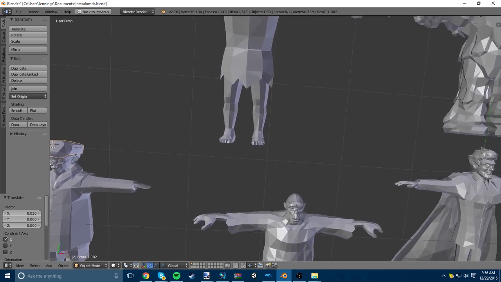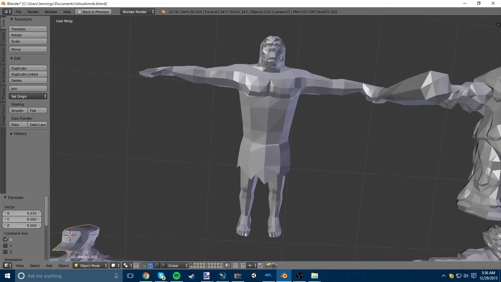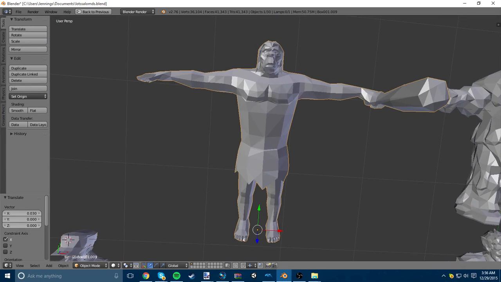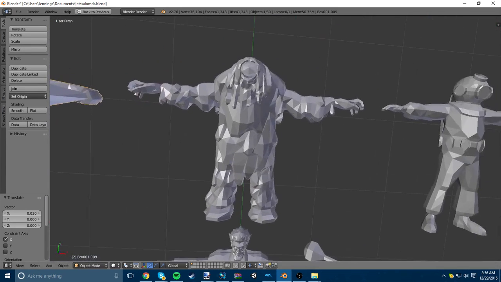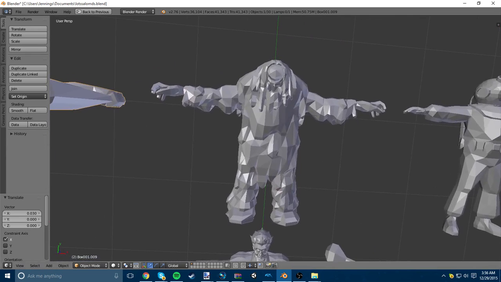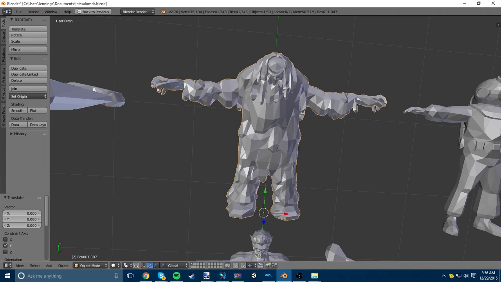So this is a zombie. The caveman, he's got his stick. He's actually just one whole model. I was really surprised. The tar monster, this guy's probably my second favorite or one of my favorite models I found. He's very intricate, they're all kind of low poly, and it's just kind of cool. So I like him.